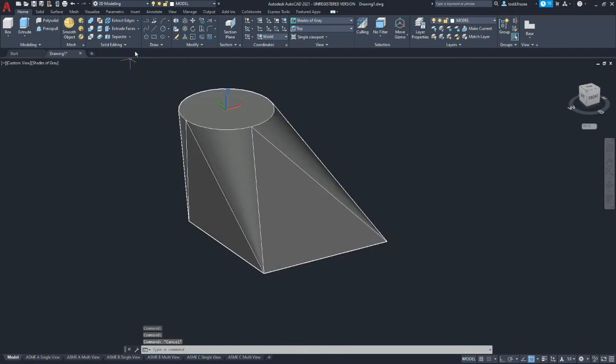Alright, so now we're going to add on to the top of this using press pull. We're going to select our circle. We're going to go 2 inches. There we go, we got our top.